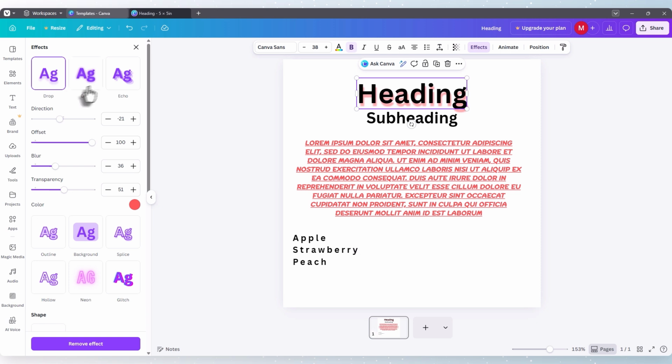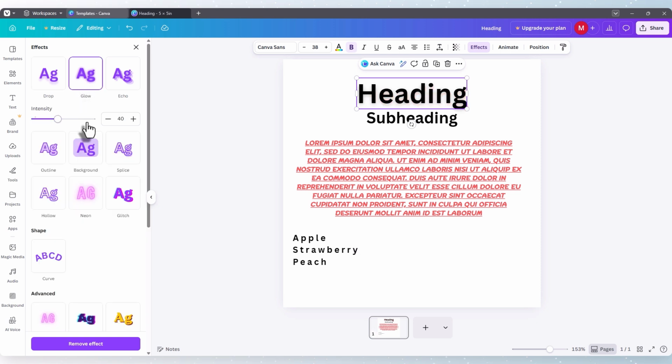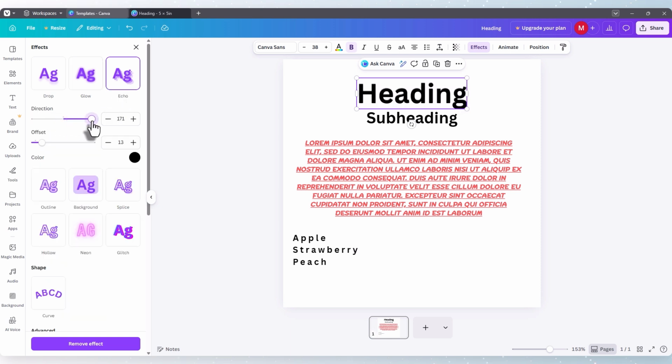And similarly, if we apply glow, we will see the settings for glow. And if we apply echo, we see settings for echo. So you can play with these effects and try to apply them.